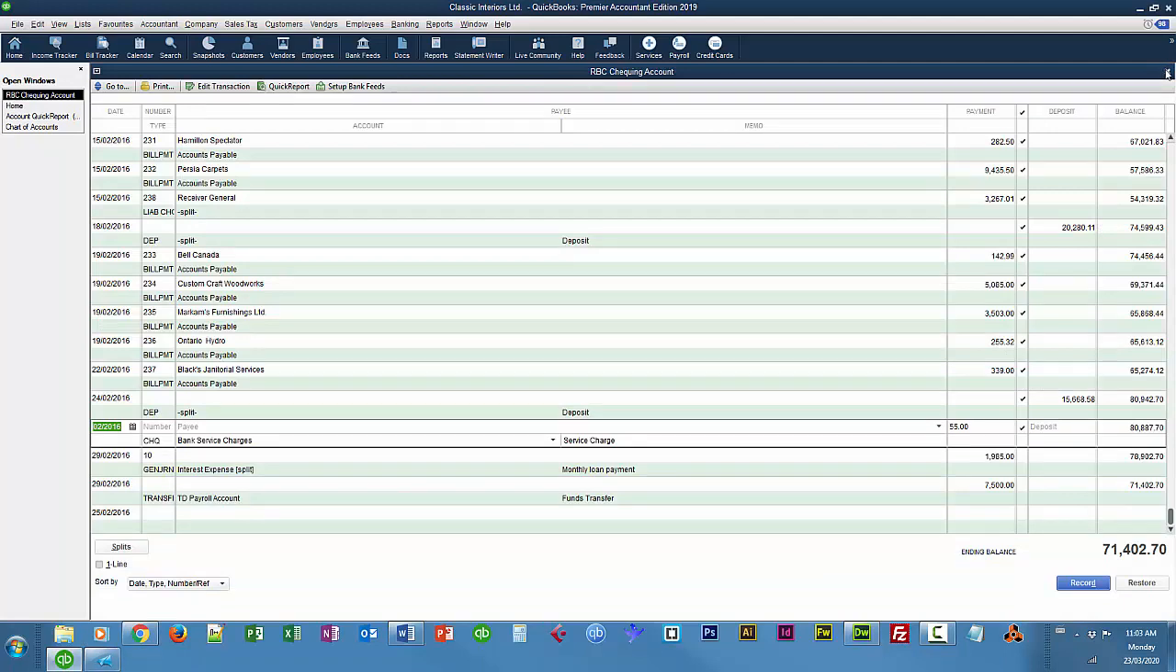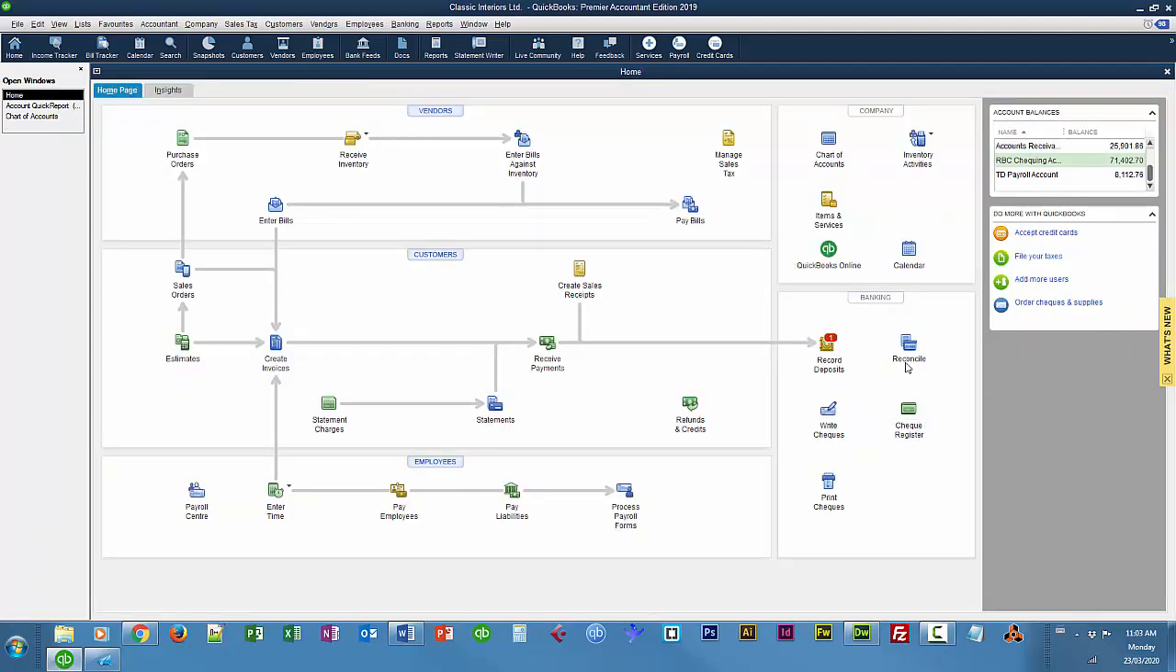Alrighty, and that's basically a bank reconciliation. Again, you just reconcile, choose the bank account, choose your date ranges, enter the ending balance, and check off all items that appear in your statement. Also add service charges and any interest.